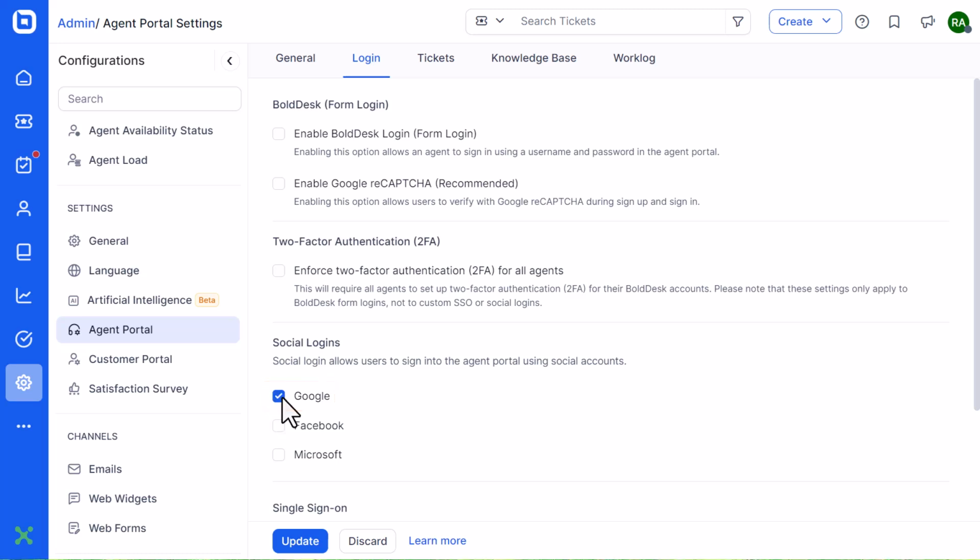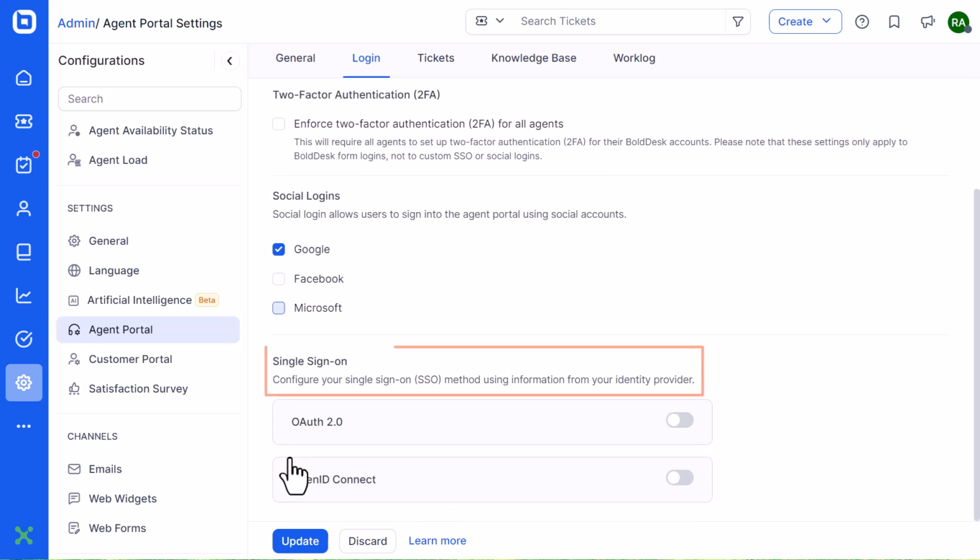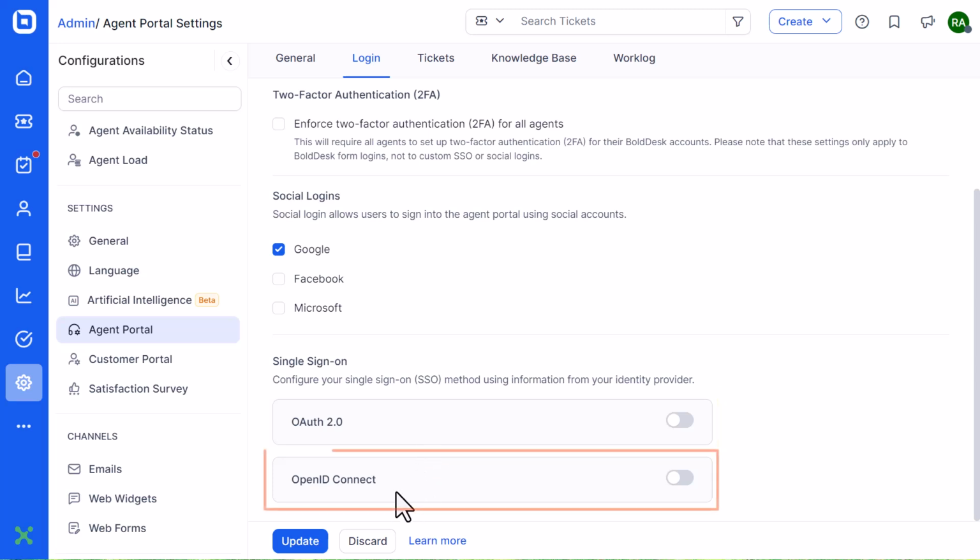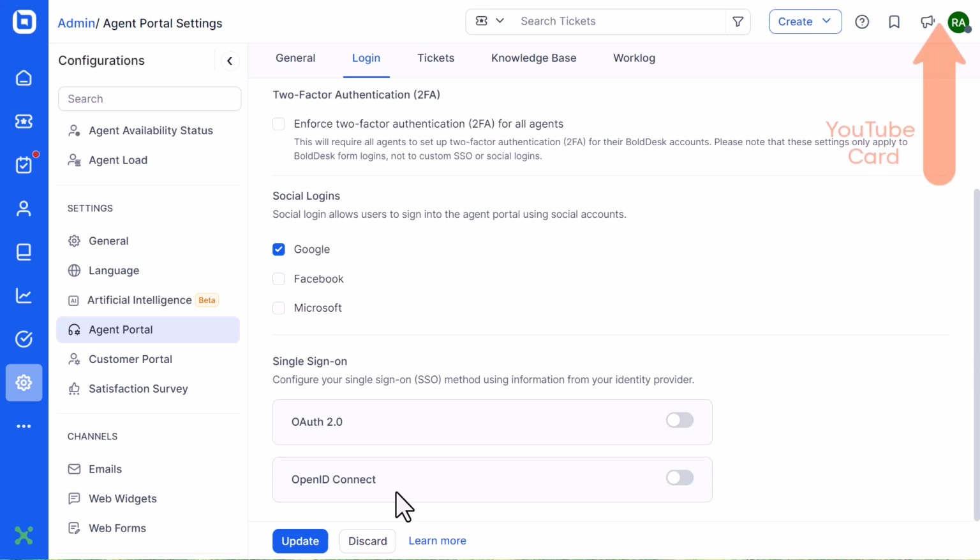The supported login options for direct access here are Social Login, which provides Google, Facebook, and Microsoft login options. For the single sign-on type of login, there are OAuth 2.0 and OpenID Connect login options. To learn more about how to configure BoldDesk with Microsoft Entra ID single sign-on, follow the link in the card above and description below. I click Update to save the changes.